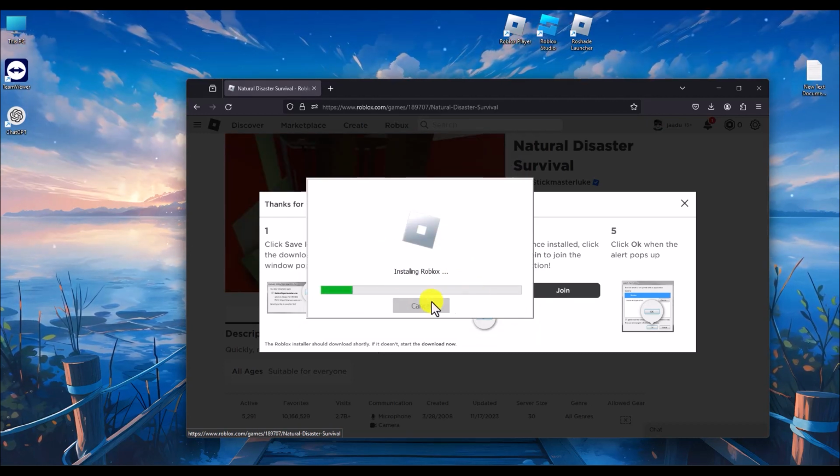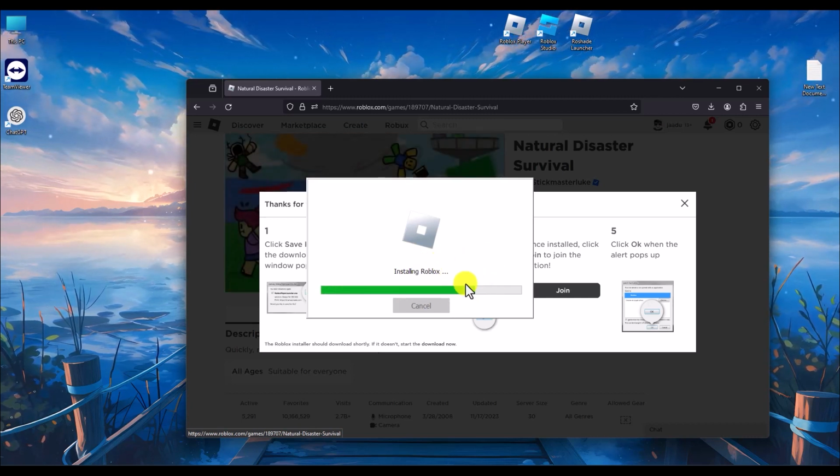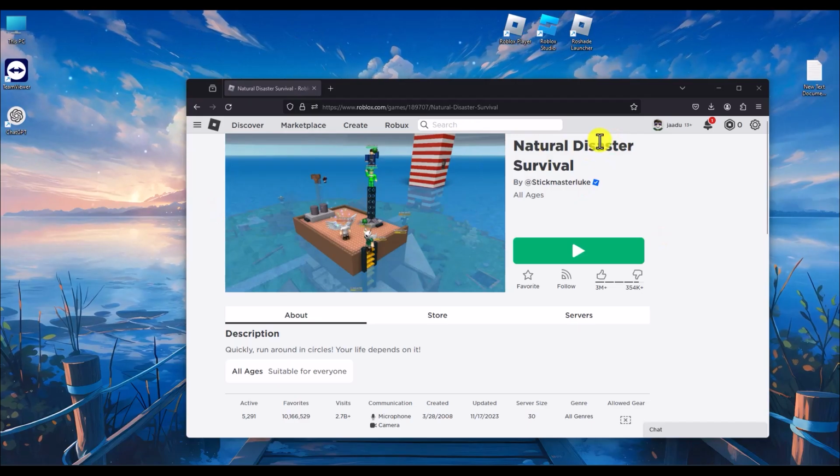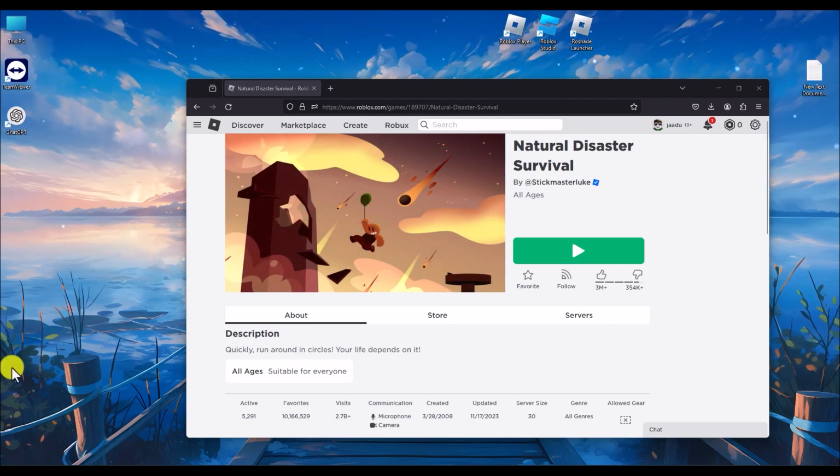Now for most of you this process will help with the issue, but in some cases if this process is still not working for you, let me show you what to do after that. So as you just saw, my launch started. If many of you are still facing the issue, just follow these steps.